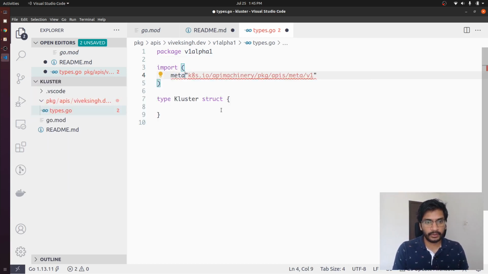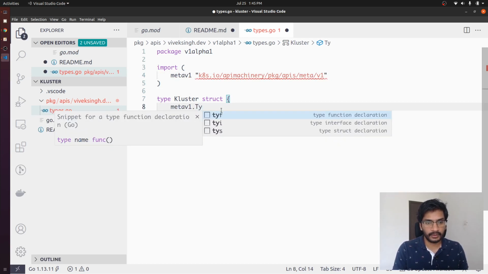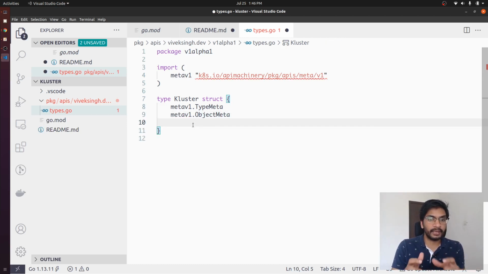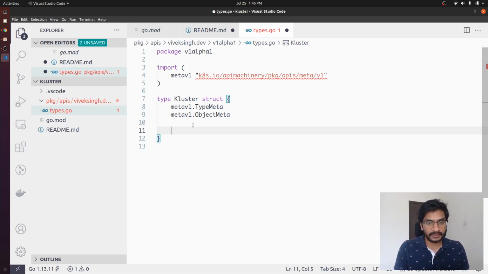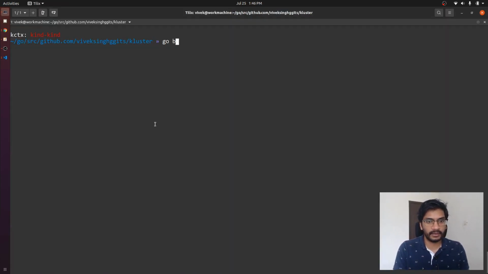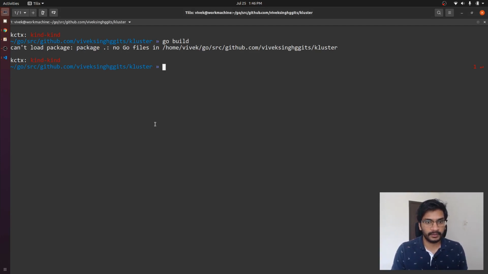And we are going to call it meta v1, and meta v1 dot type meta. So apart from type meta, we would also need object meta, and then we would need spec of this struct or type that we are going to introduce. So let's call it spec, and the type is going to be cluster spec, and we will also have to specify cluster spec, obviously. So let's just go ahead and try to maybe download the binaries.